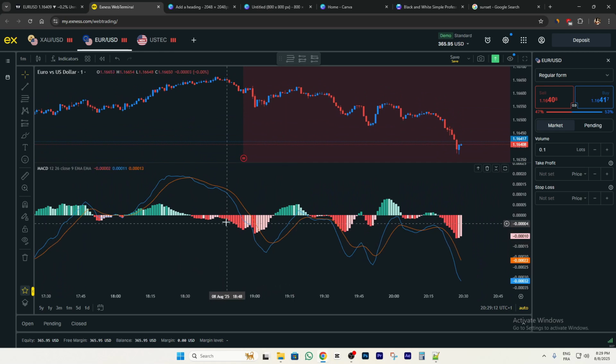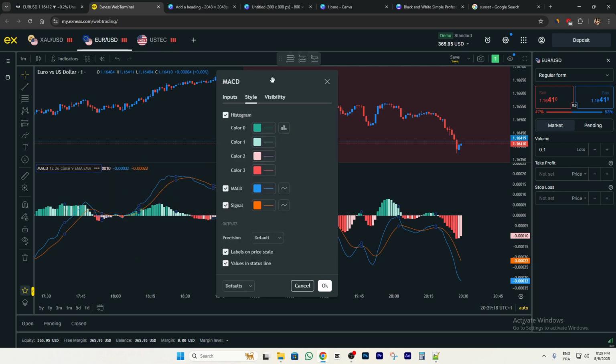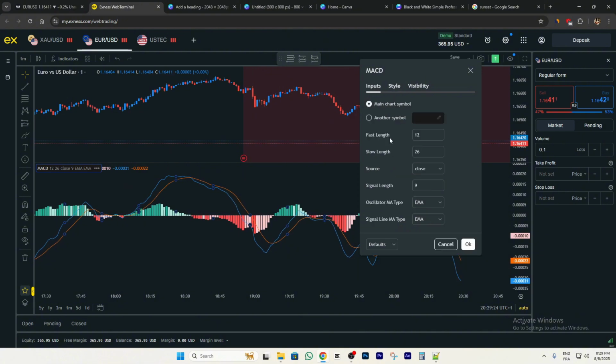If you want to change some settings on it, go to MACD here, click on these three dots, click on settings, and you will see all the settings in all the colors here. You can change all of them if you want. If you want to change the inputs, the length of the moving averages, you can change them from here. As you can see, this is EMAs. You can change them between SMA and WMA. Okay? After you finish, just click on OK.